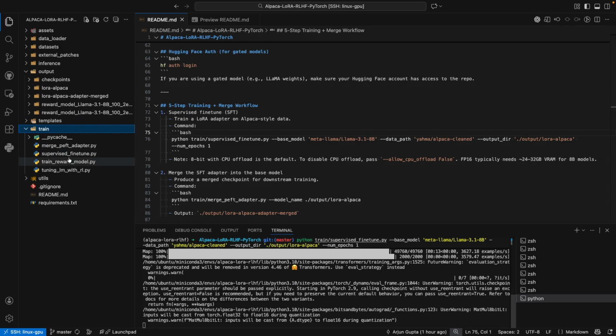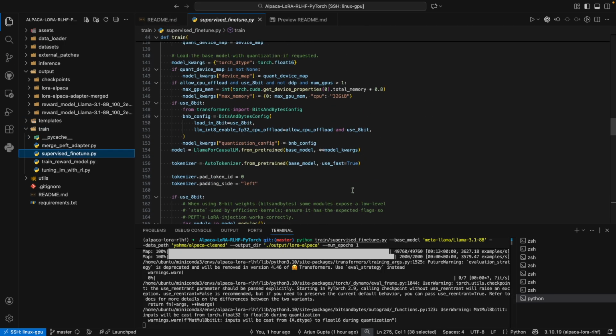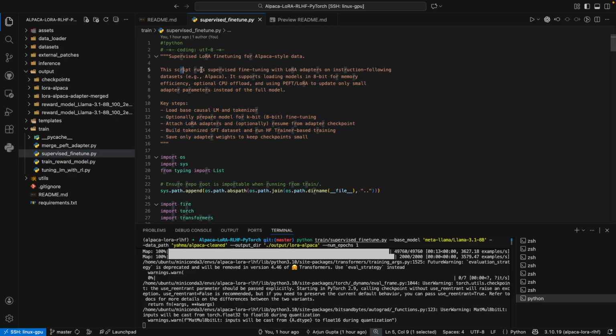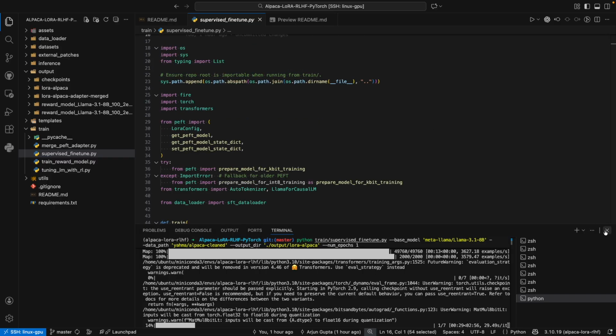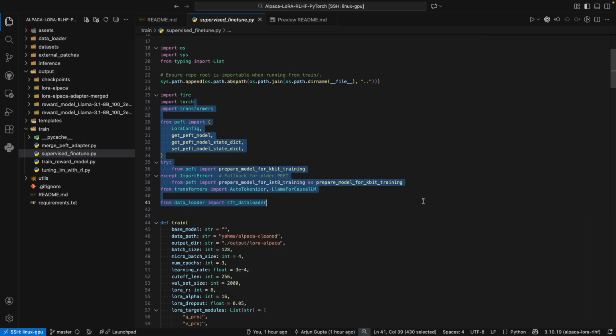Under the train folder, we can see the supervised fine-tune file. This script is a LoRA adapter training file. It supports 8-bit memory-efficient model training. The key steps are: load the base model, prepare it for 8-bit fine-tuning, attach the LoRA adapter and resume if there are any checkpoints already available, and then build the tokenized SFT dataset for training. Once our training is done, we keep saving all the checkpoints. While the training is running, let us quickly go through the file.